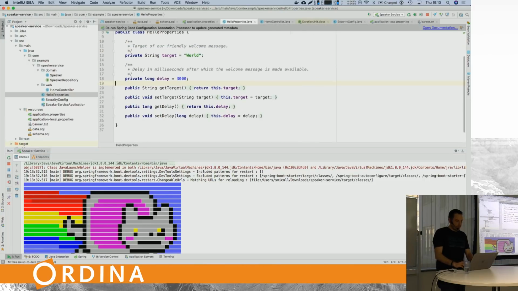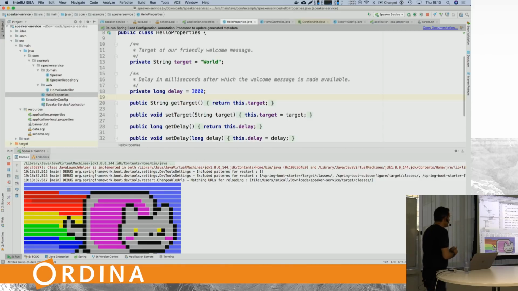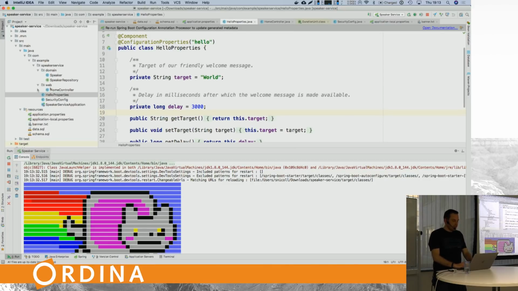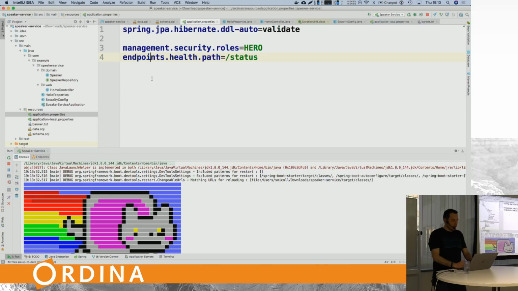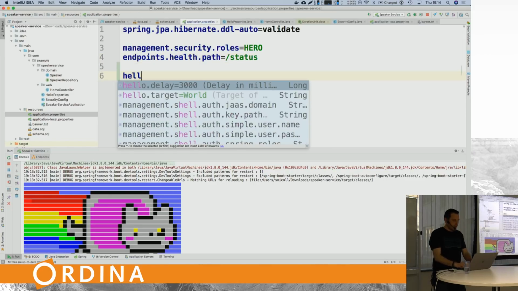I also have a very simple properties object. That's totally useless, it's just for the purpose of demonstration. Actually, I'm using it, but it's not really important why. With two properties, elo.target and elo.delay, I can go here in my application, and basically I have them in the IDE.